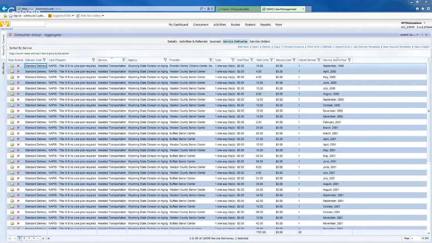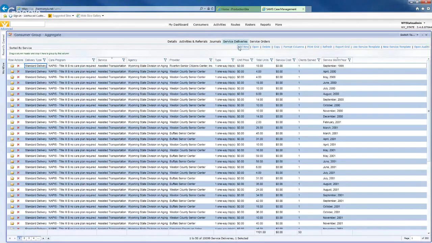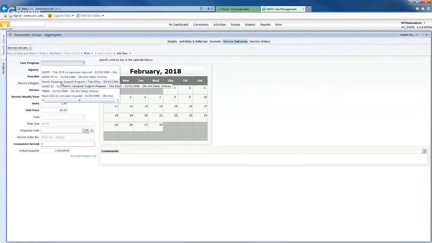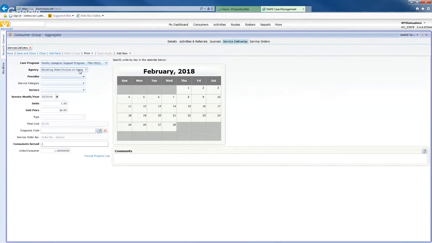So let's then talk about Title 3E. So again, it's going to be very similar. We're going to add new. The care program, you're going to select National Family Caregiver Support Program, 3E. Agency, again, is always going to be us. Provider, select whoever you are. Again, it's a smaller list because there's not as many 3E providers. Let's just say it's calc, for instance. Your service category is going to be NFCP information.